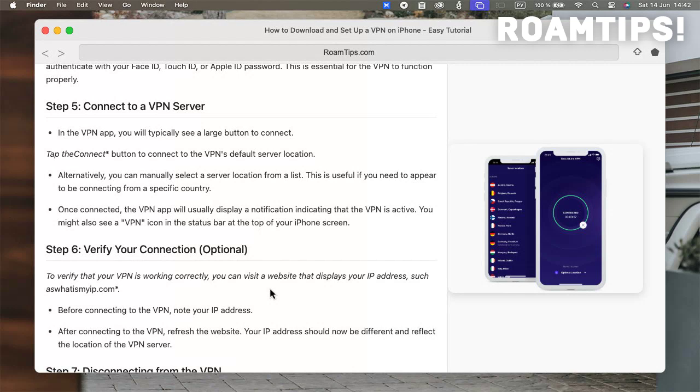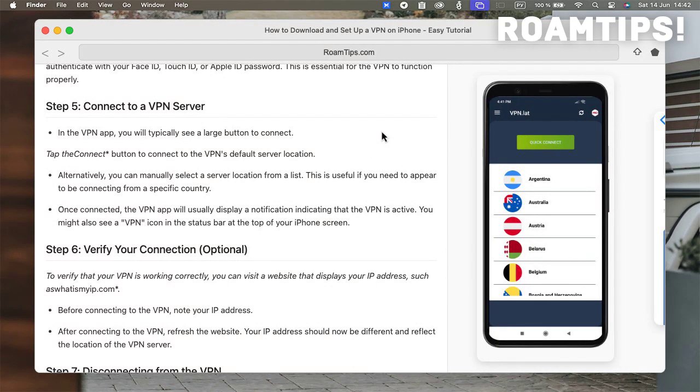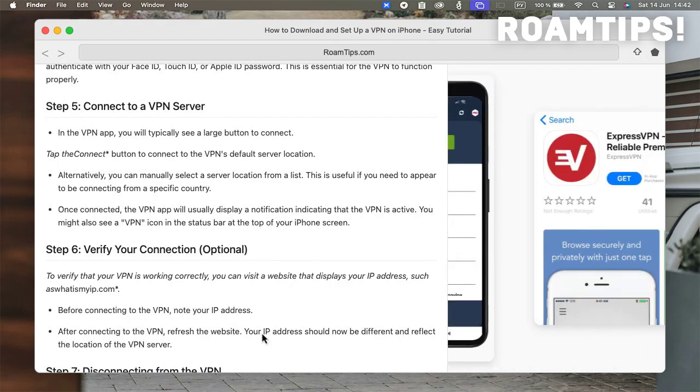Step 5, open the VPN app. After the app has finished downloading, the Get button will change to Open. Tap Open to launch the VPN app. Screen shows the VPN app opening and its initial setup screen.